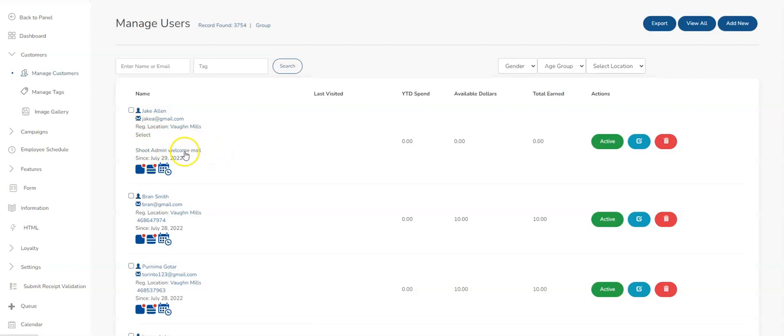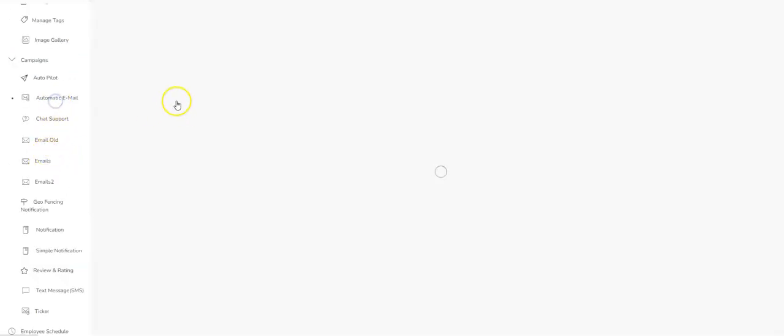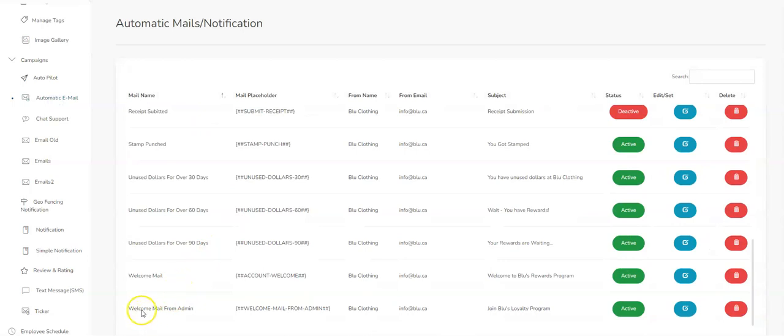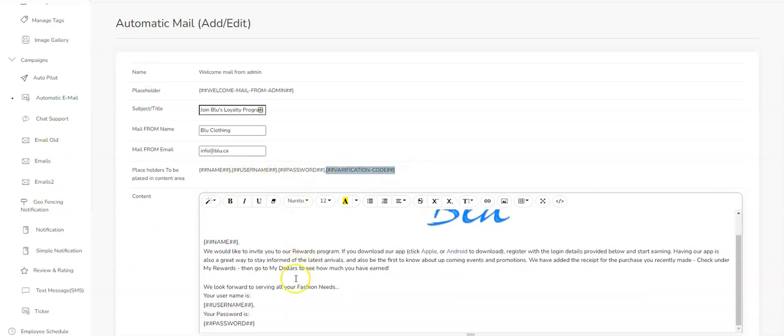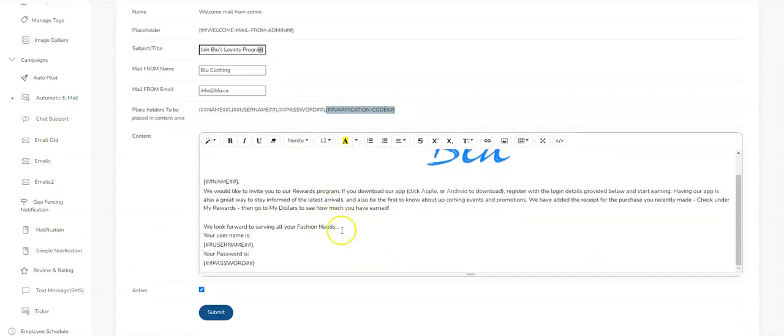So basically, anyone that didn't download the app, the system knows that they haven't downloaded it, and you're able to click this link, and it will shoot a welcome mail that's managed in your automatic emails right here. The shoot welcome mail from admin. And in this welcome mail, you've got a verification code placeholder right here. So if you were adding your employees, for example, and you wanted to send them a welcome mail with their username, their password, and a verification code, this email will go out to your employees.